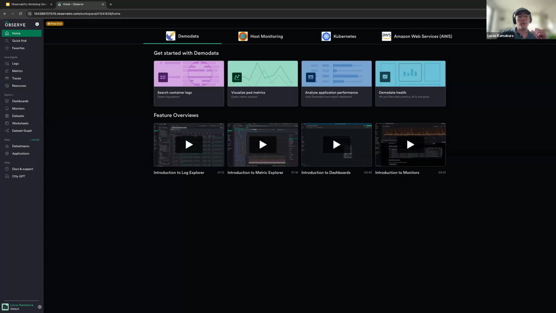Awesome. So folks, everyone, welcome to Observe. This will be the welcome screen, but I don't want to spend too much time on here. I actually want to get right into it. And the first place I want to introduce you guys to is the data set graph, right? What we've been alluding to of how everything is interconnected within Observe.